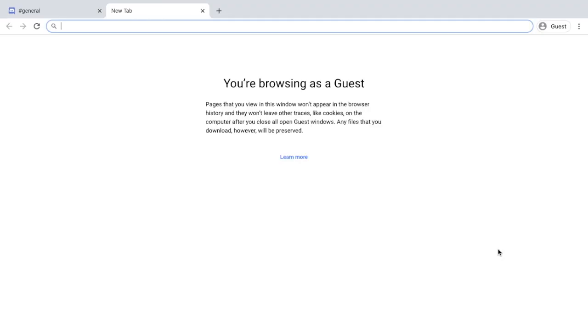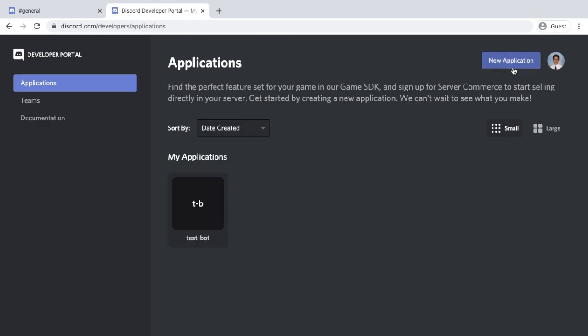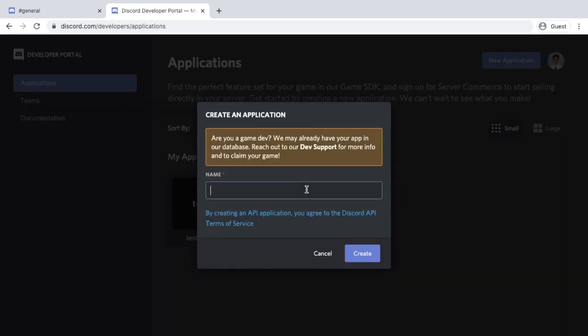Now, let's actually create our bot application. So we can just go to discord.com/developers. And from here, navigate to the top right and click new application. And here's the application name. So I'll just do YouTube series bot, just as an example name.